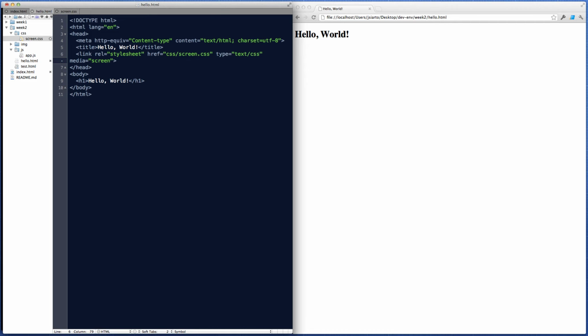Okay, so that will import our style sheet. So let's recap that again. We have a link tag with the rel property set to stylesheet, the href, which tells this link where our object is, where the CSS file is, and it's in css/screen.css.